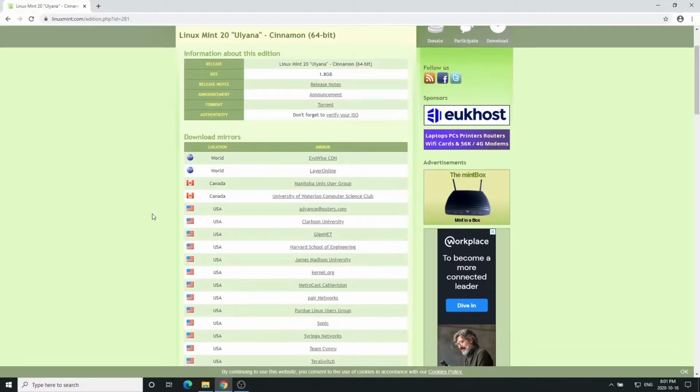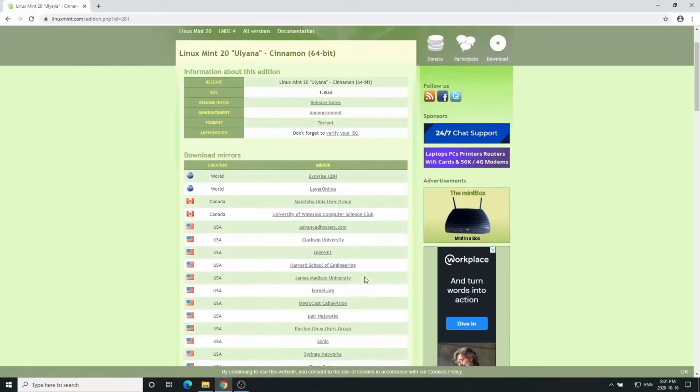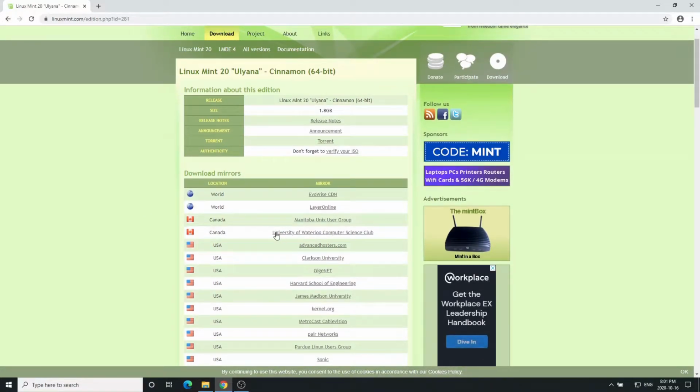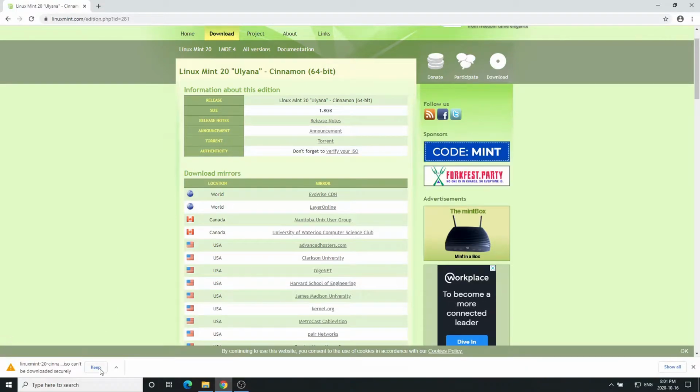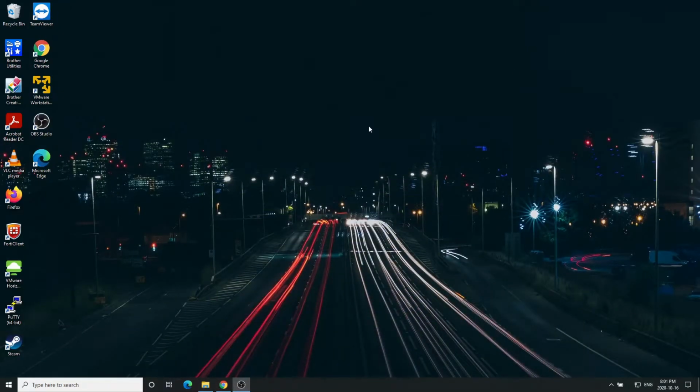And to install, you just have to click any of these links. I am going to use the University of Waterloo Computer Science Club. Just click on that, and then it should start downloading. It will take a few hours to complete. So while we wait for it to download, we can set up our virtual machine.